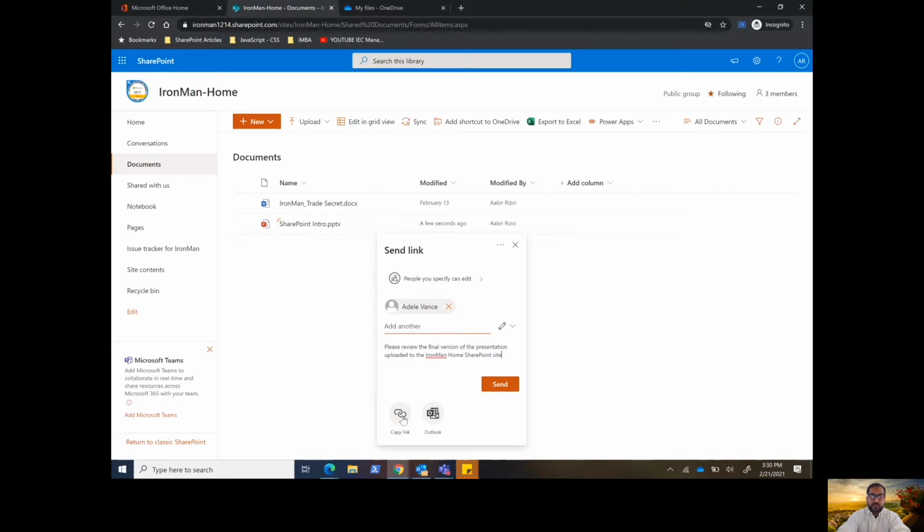I can also copy this link and send it across, or Outlook. But even at this point, if I'm like, oh, you know what? I don't know if I want to give this person edit or view access, so I can quickly change it over here too. I'm not going to change my mind. I'm going to hit send. And that's going to send a link to Adele.